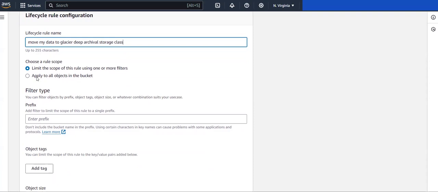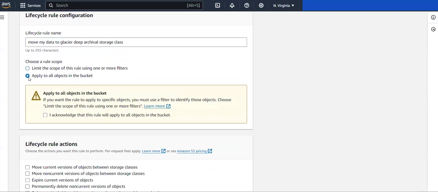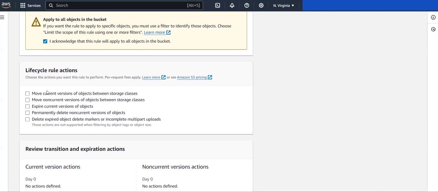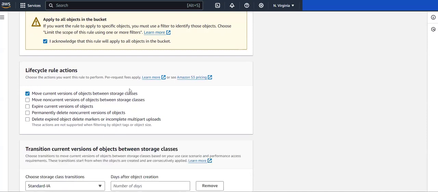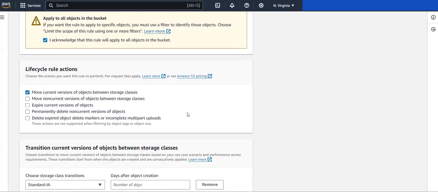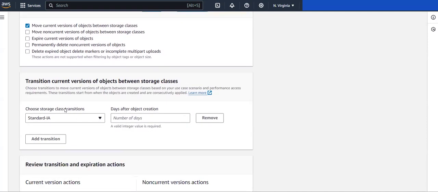So you want to apply for which type of objects? I want to apply for all objects, so that's why I selected that, and I'm acknowledging this. And I want to move current versions of objects as well between these storage classes. Okay, currently it is in standard storage.